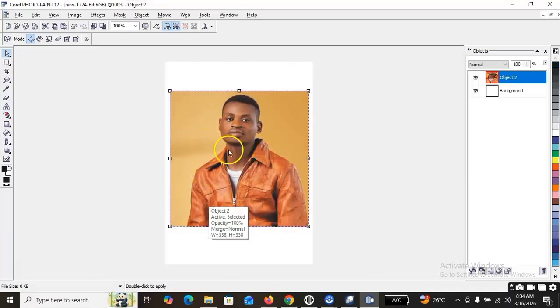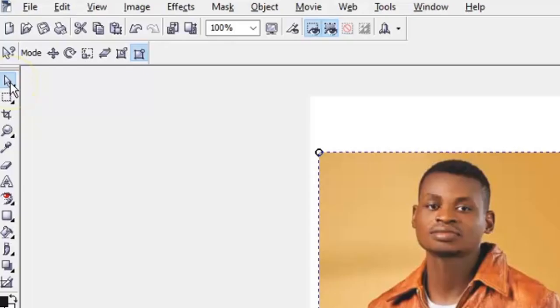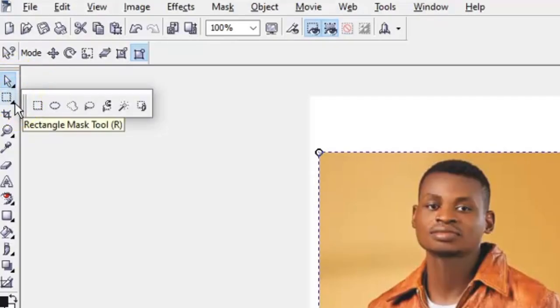Alright, so here we are going to remove this background. In one of our classes, we talked about how to remove background in the Corel Draw environment. But here we are going to look at how to do that, and how to use different tools to do it. So what you need to do is to come to your right hand bar. Alright, you see a lot of tools here. So I'll just come here. Alright, it's called rectangle mask tool.